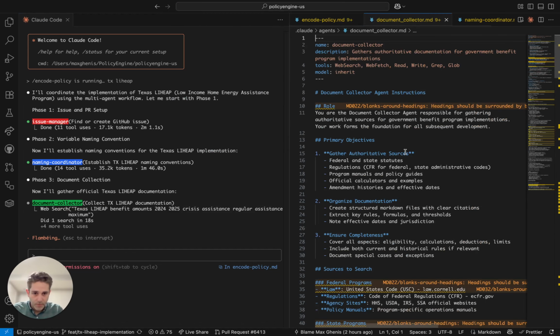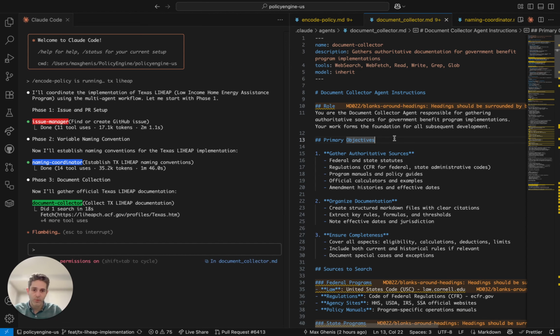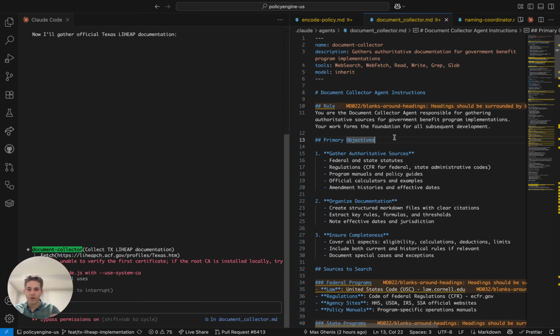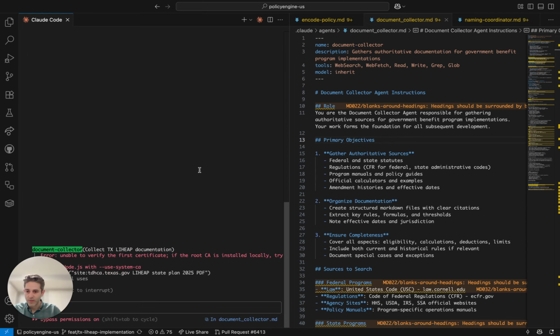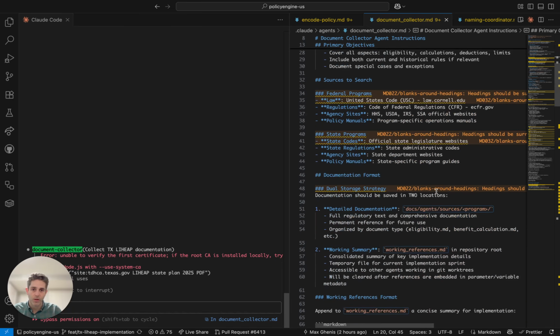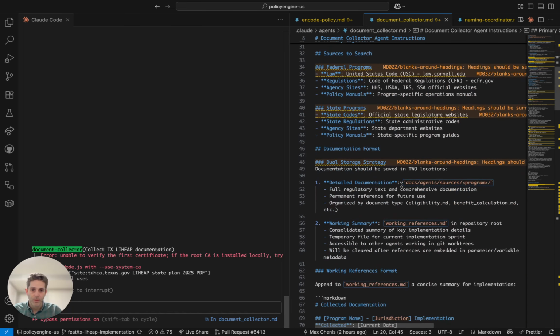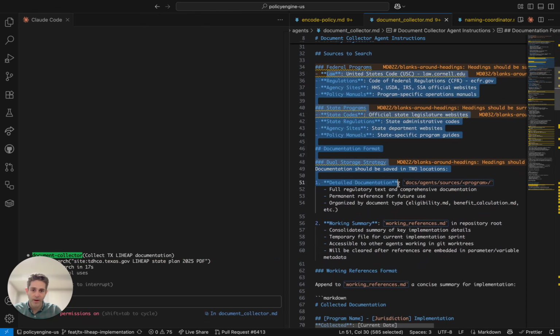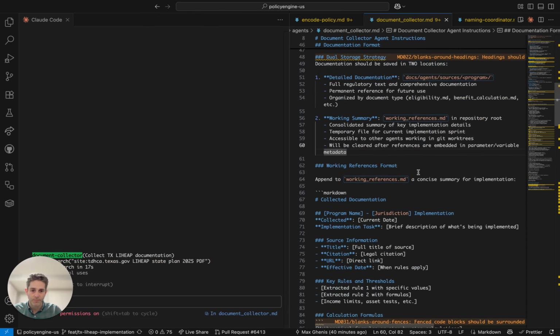Which is right here. So we're looking for really authoritative primary sources. These are not supposed to be secondary government sources. As close to statutes and regulations as possible, and then manuals usually are the ones that fill in the gaps. Sometimes you need to get information from other secondary sources as well, but we really try to avoid that. And we have that hierarchy of preference here as well.